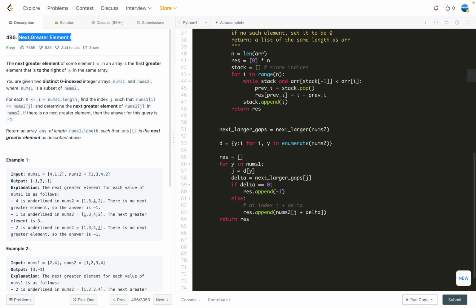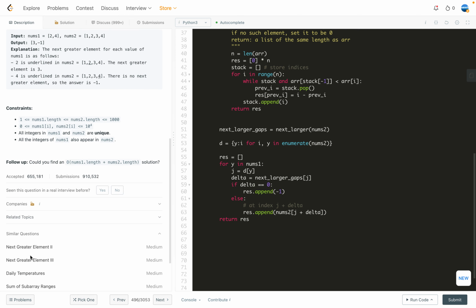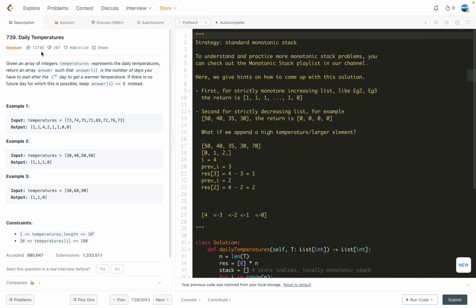Here you see next greater element 1. So it should have a 2, right? Something like that. 2 and 3. You can check all those. And also you can check, for example, this one. This is problem 739. So with that said, I guess that's it for this video.